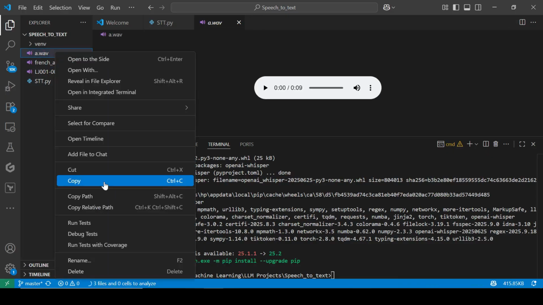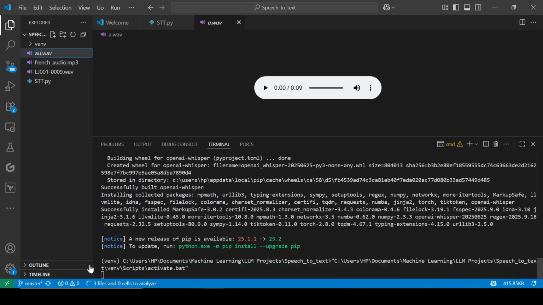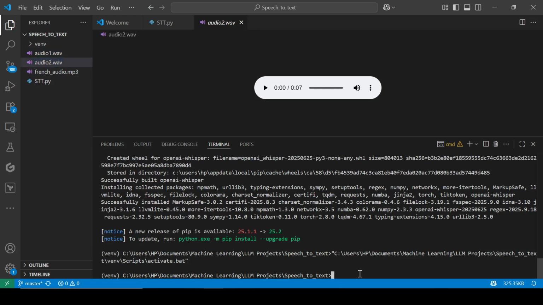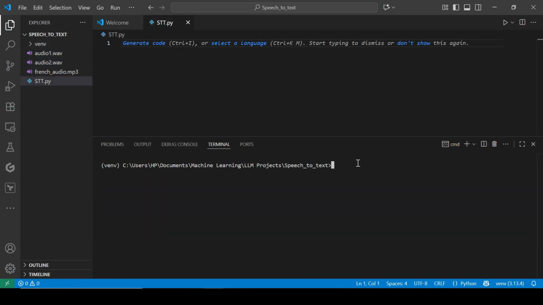These are the audio files that I'm going to use for demonstration. So I'm going to rename them. Let's call this audio 1 and let's call this audio 2. To test this model, we're going to do whisper, then the name of the audio file which we want to pass in. So I'm going to say audio1.wav, then --model. So I specify the name of the model I want to use. Okay, let's press enter.